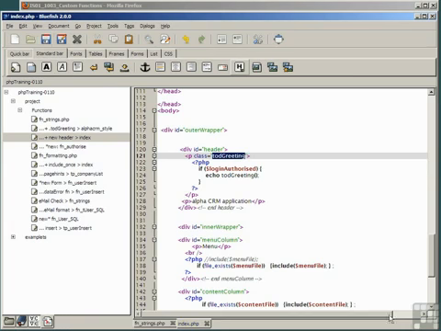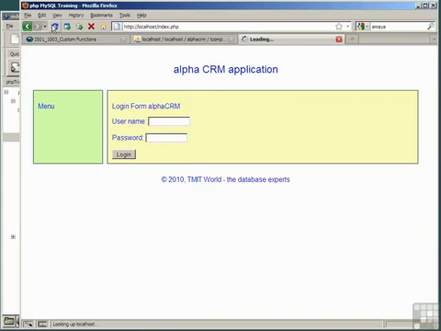And go to your browser and refresh the page. We see nothing. There's no greeting up here. But if we log in as admin, it says, good afternoon, admin.